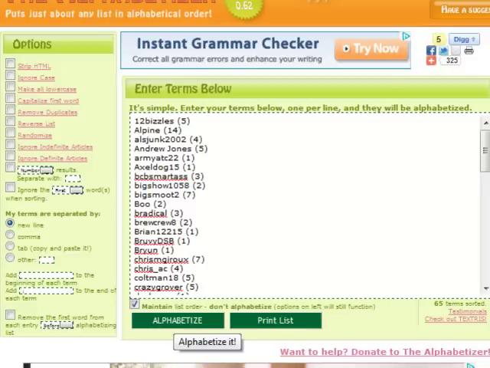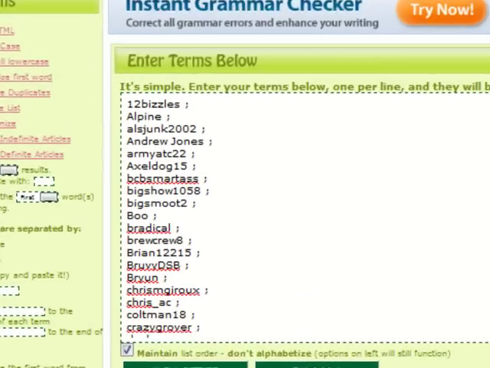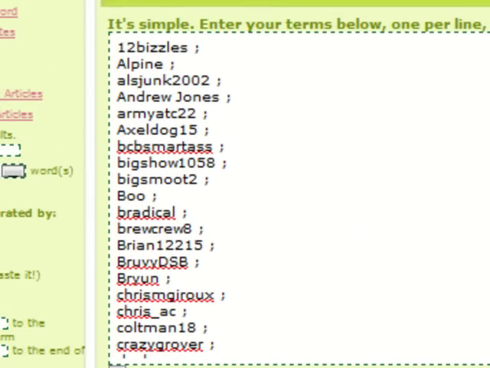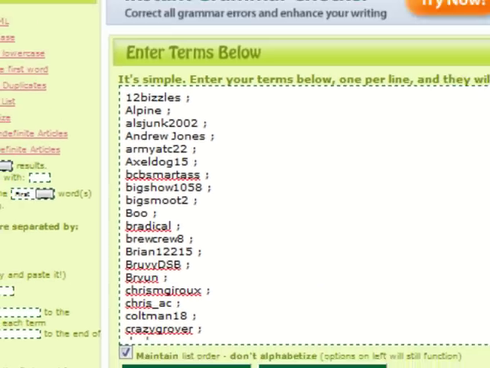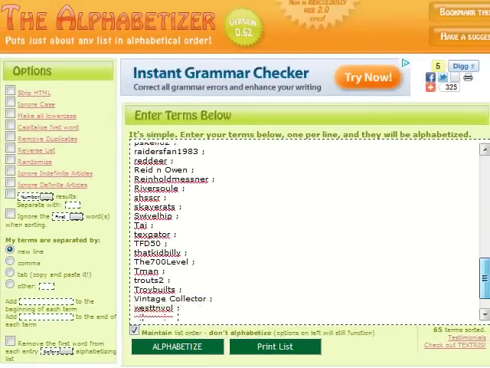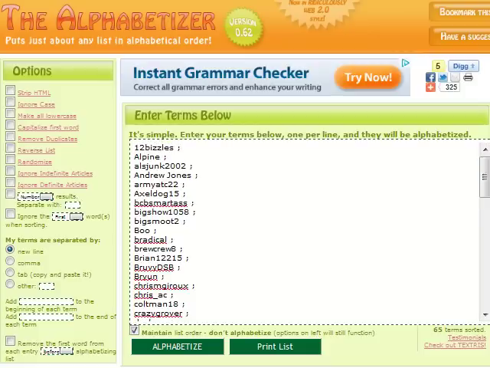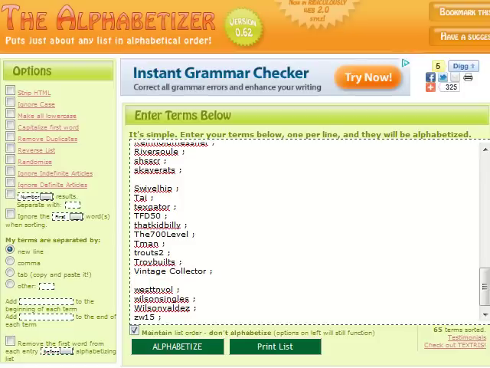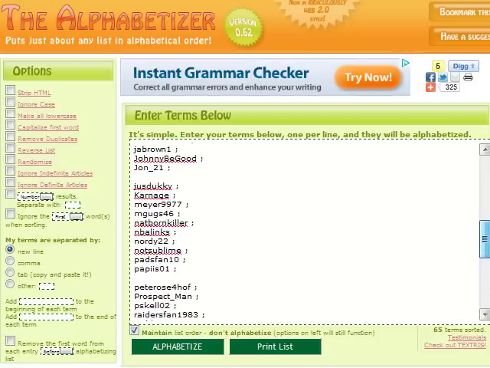So I just click alphabetize and it'll do that for me. Here you can see that my list now has the obligatory semicolon, space, semicolon after each name. Then I'm going to break my list up into groups of 10. Alright, so here's my list. They're broken up into groups of 10.